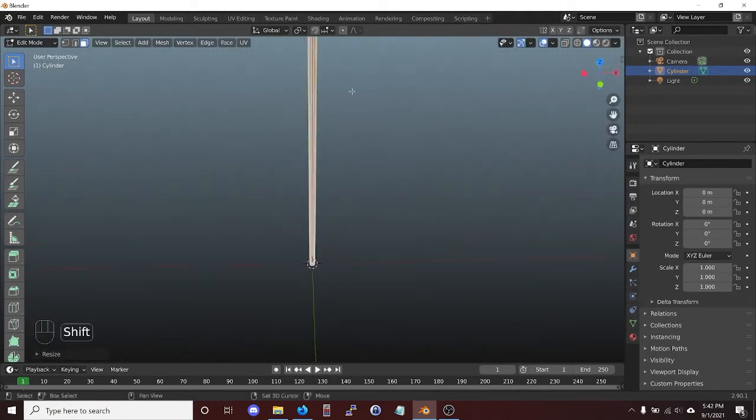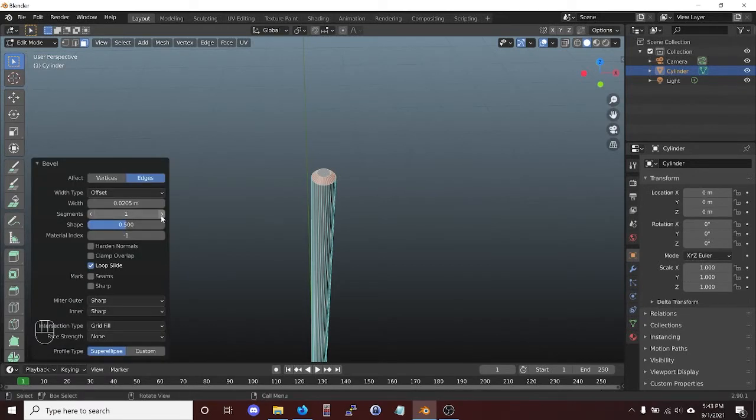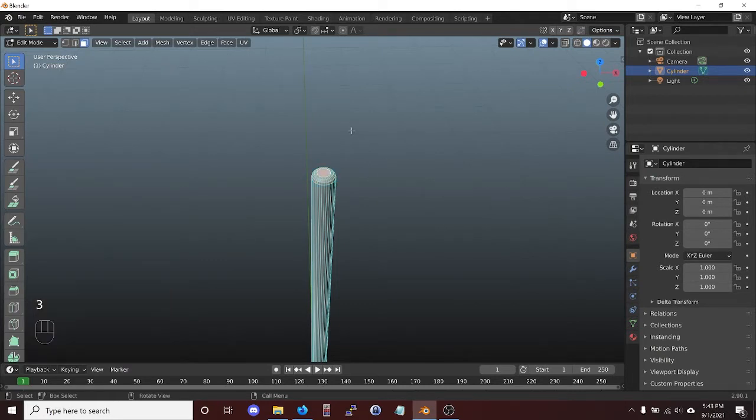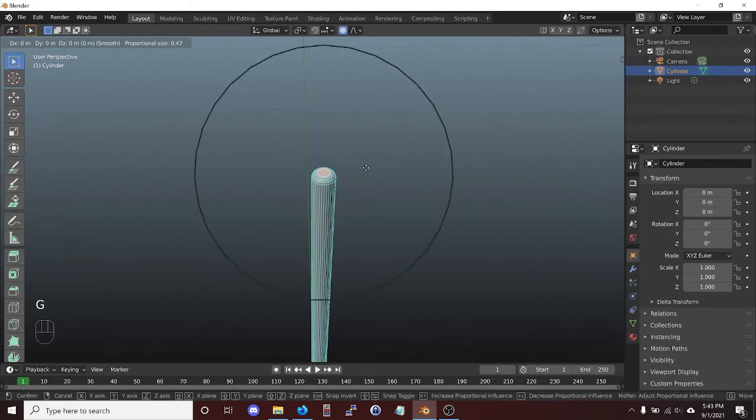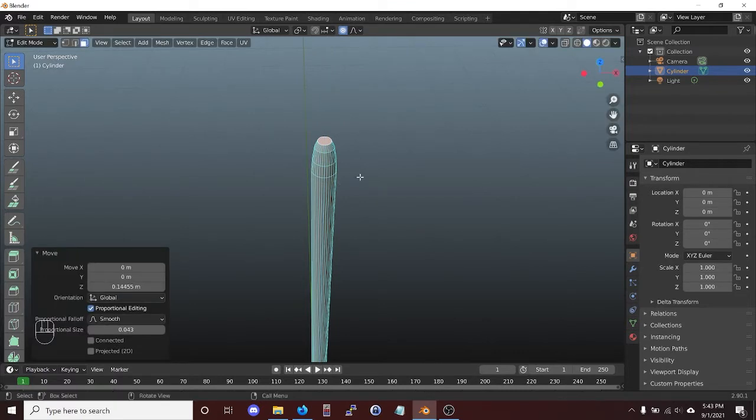Okay. So the next thing we're going to do is we're going to grab the top of this. We're going to bevel it. We're going to open this up and change this to 3. And so now we're going to grab the top face of this and turn on proportional editing. We're going to scale that way down. Because what we want to do is we want to make the bevel kind of extended to get kind of a plant tip shape. Okay, so that's good.